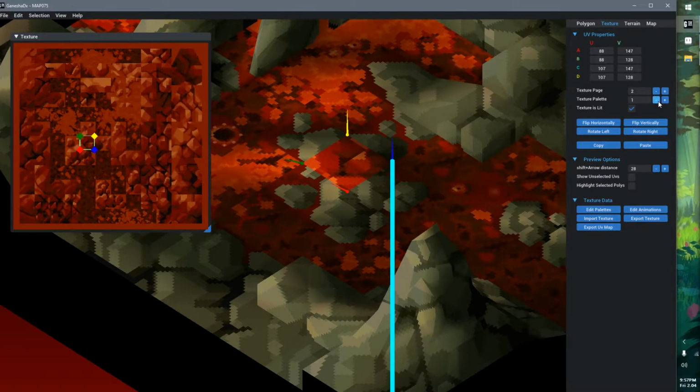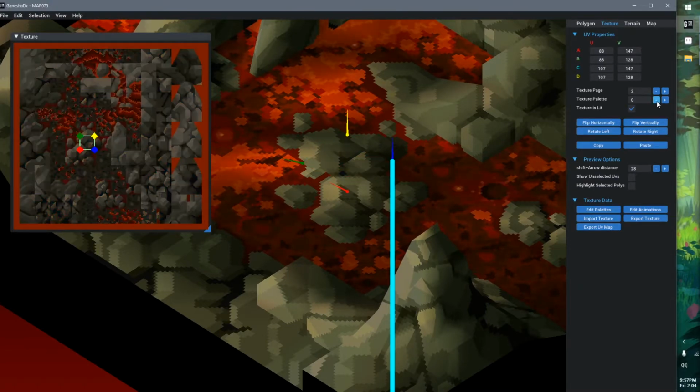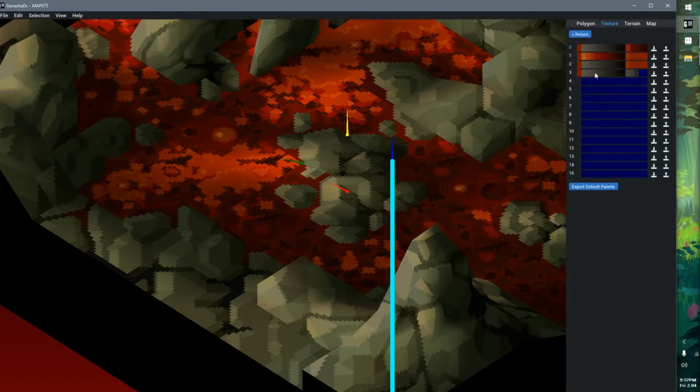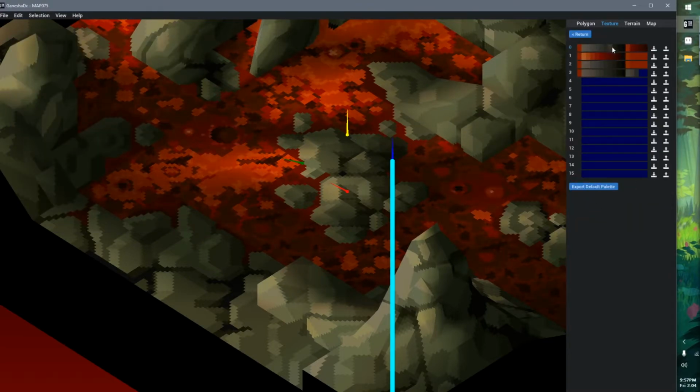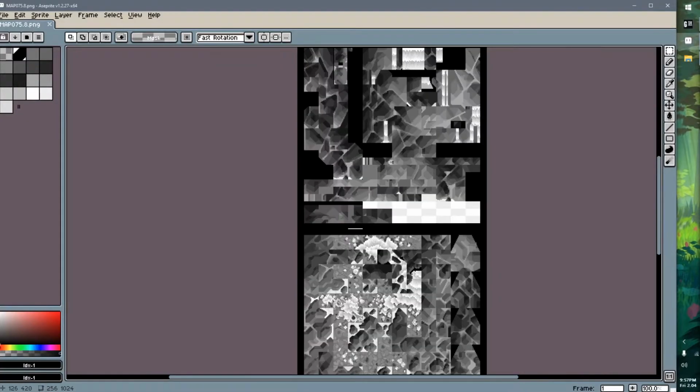And you can see that texture palette 1 is mostly red, texture palette 2 is mostly gray with some reds, and if we look at our palette list, that's exactly what we see here. Texture palette 0 is mostly gray with a few reds, and texture palette 1 is mostly reds. So what's happening is that each index of our palette, each of these 16 colors, maps to one specific shade of this gray in this black and white image.